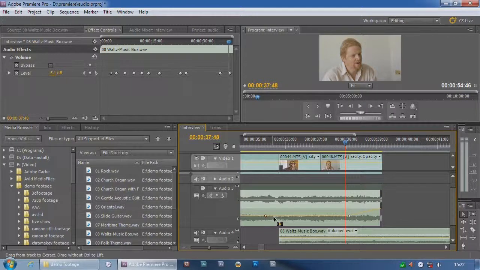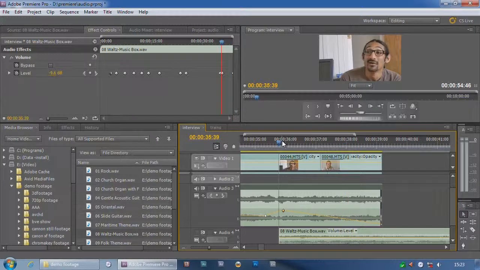Now what I want to do is basically put quite a long fade out on it. So turn off the end, turn on the track above it.